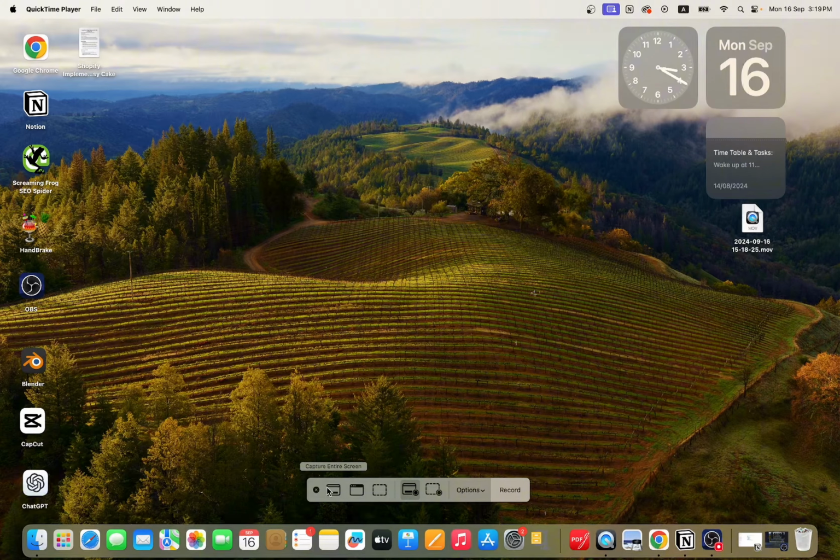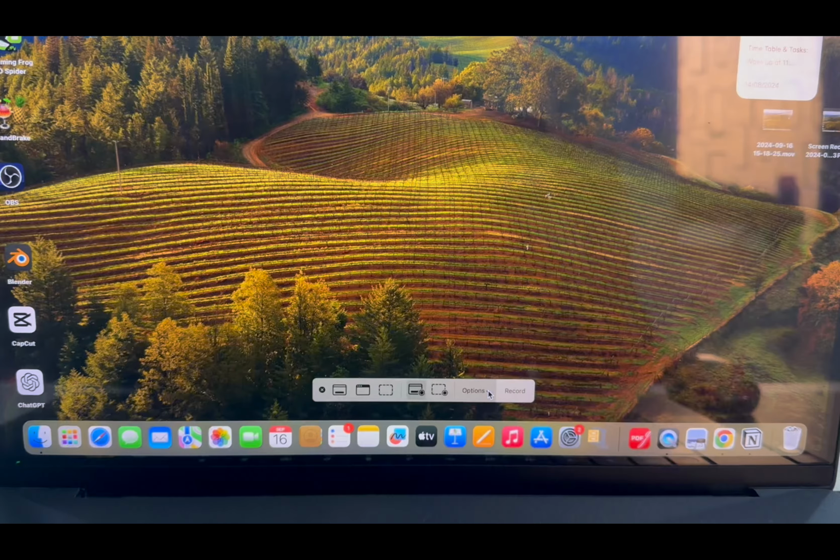After that, you can see multiple options. Capture entire screen: if you want to capture your entire screen, click it here. If you want to capture selected window, then click it here. If you want to capture selected portion, then click it here. Click it here if you want to record entire screen. Click it here if you want to record selected portion. Majority of users have requirement to record entire screen, so we will click it here.